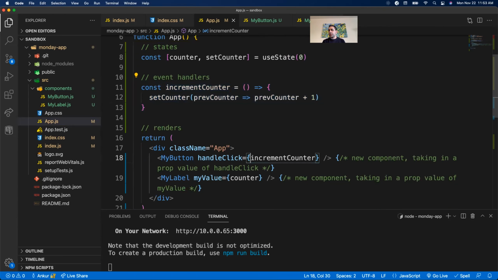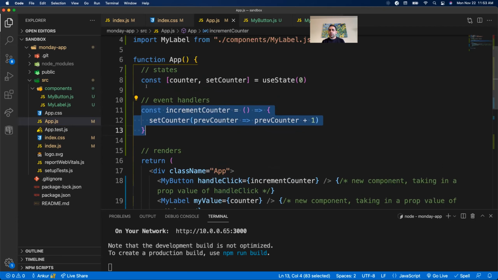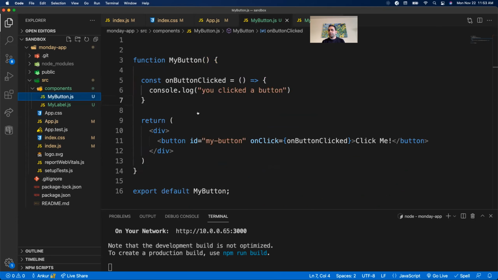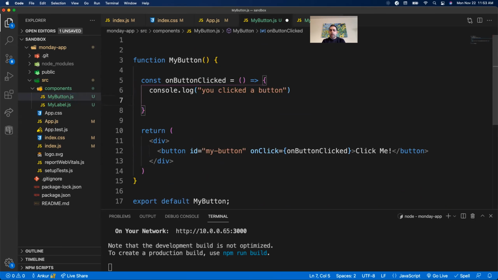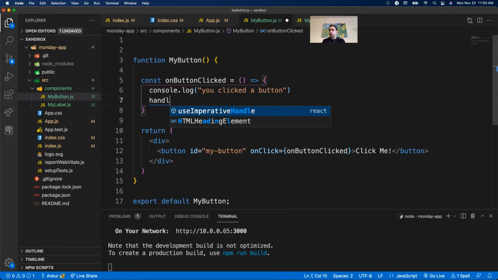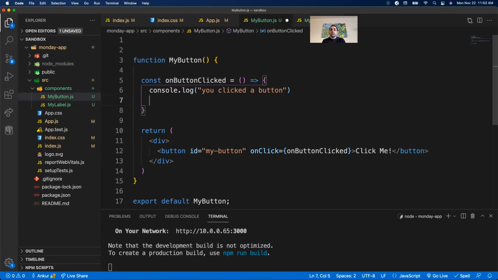So again, we're passing down increment counter, which is a function reference, down as a prop so that my button component can call handleClick, and that'll call this function for us in the parent component. So let's actually see that at play. If I go back to my button, in my handler, I could just simply call handleClick. So this is where I need to introduce props.